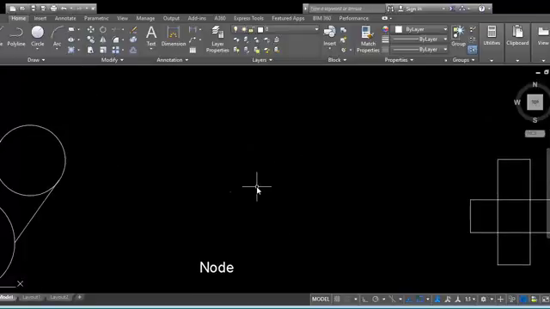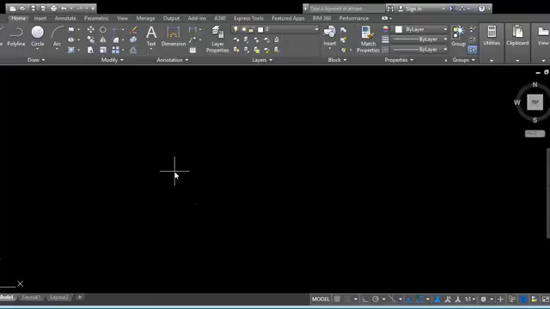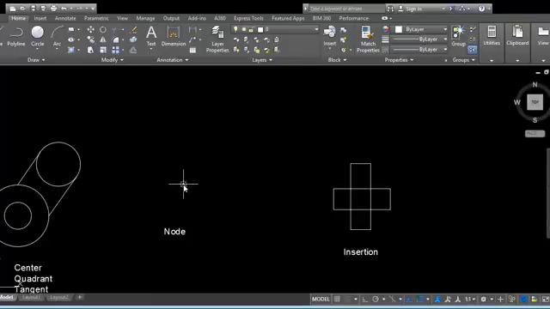That's it. Next one is node. So, ibig sabihin yan, you'll create an object from a point. So, hover yung crosshair dito. May makikita kayong circle na may parang X. That's node. So, select it. You can create this one. Close.